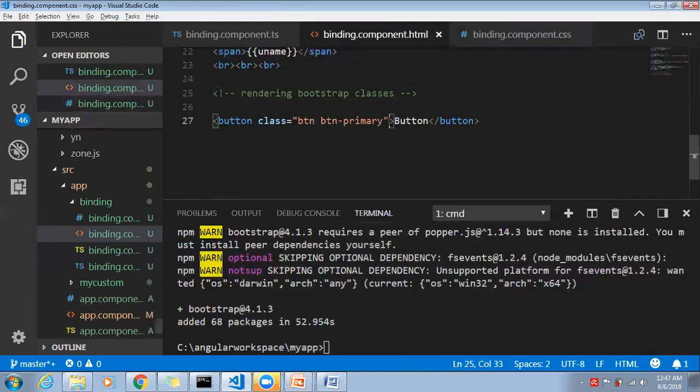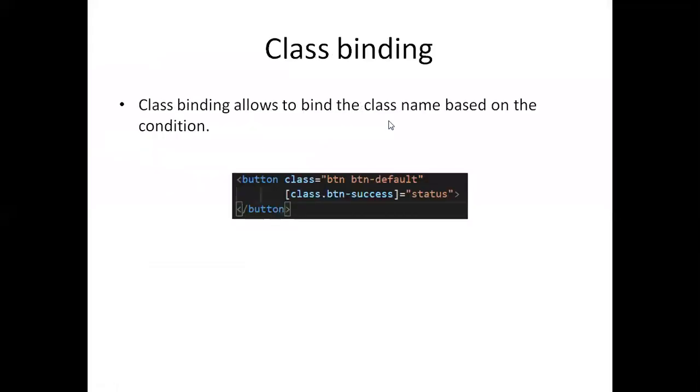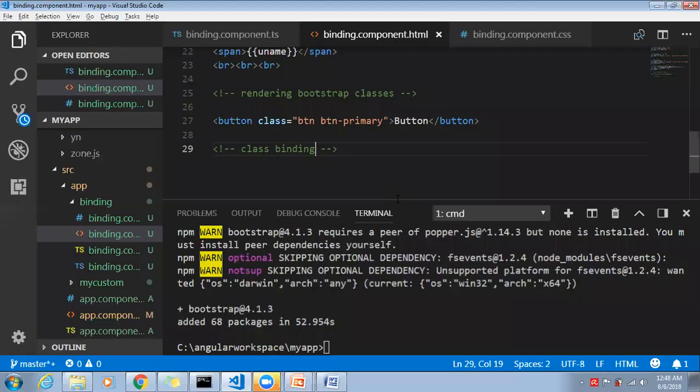Now I want to tell you about something called class binding. Let's have a look at this PPT. Class binding is used to bind class names based on a condition. This makes use of the property binding syntax only, the square braces. So let's have a look.